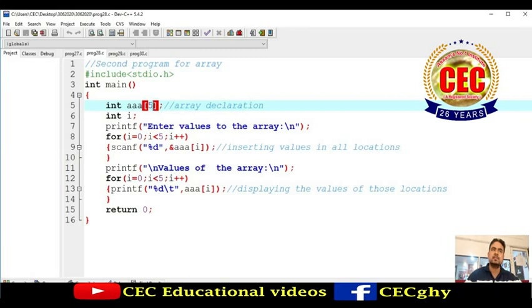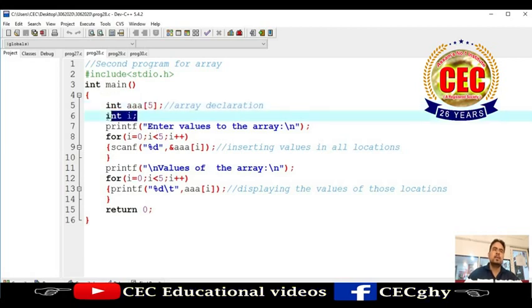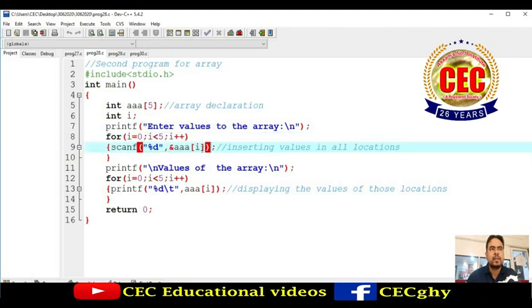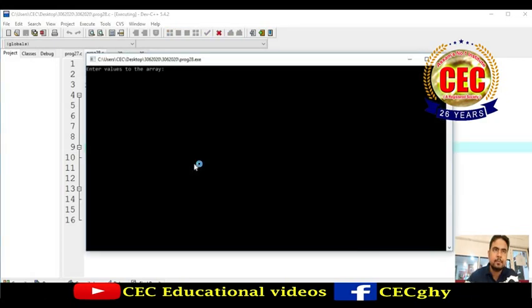Here you can see I am taking the same thing, an array AAA of size 5. I am not taking 10 this time, and I am taking an integer type variable for rotating a loop to put each and every value in the indexes. The loop will run 5 times and insert values in the AAA array. So run the program.